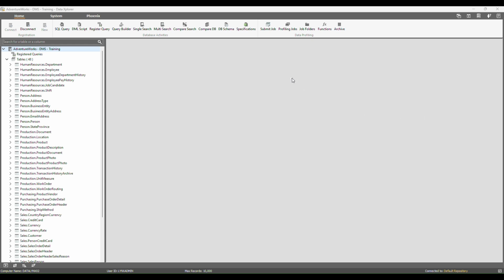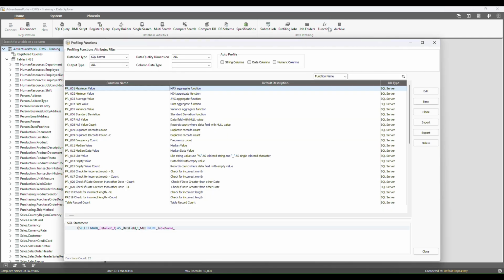Let's connect to the AdventureWorks DMS training template in Data Explorer and learn how to apply profiling functions. Data Explorer displays all the registered tables in the selected template. Click on the Functions button in the Data Profiling toolbar under the Home menu. The Profiling Functions screen shows up. Data Explorer comes with a range of inbuilt profiling functions. We may choose from a variety of database types depending on our requirement. Here, the template is linked to SQL Server. Therefore, we must select SQL Server as the database type.